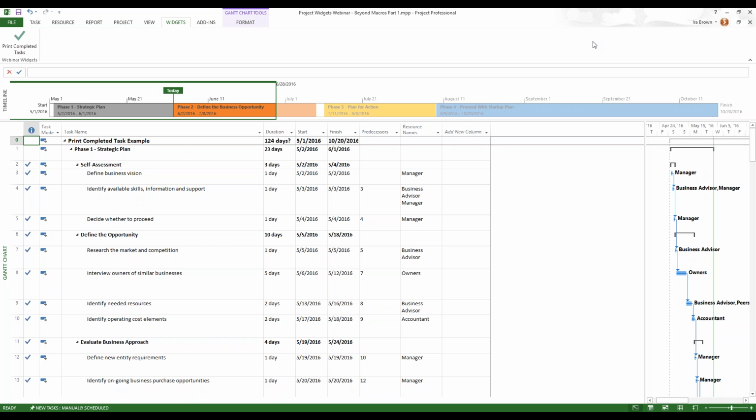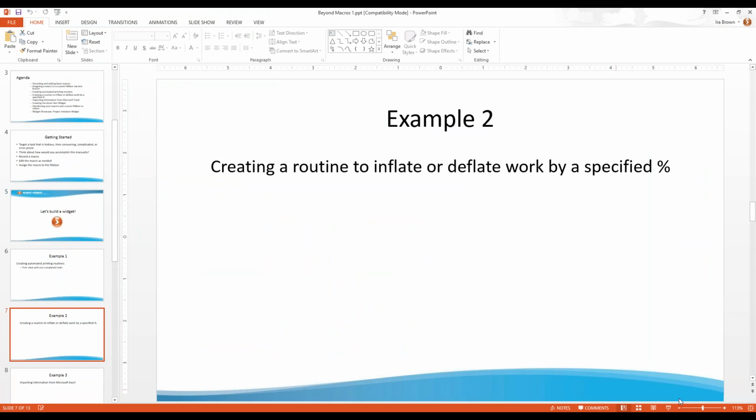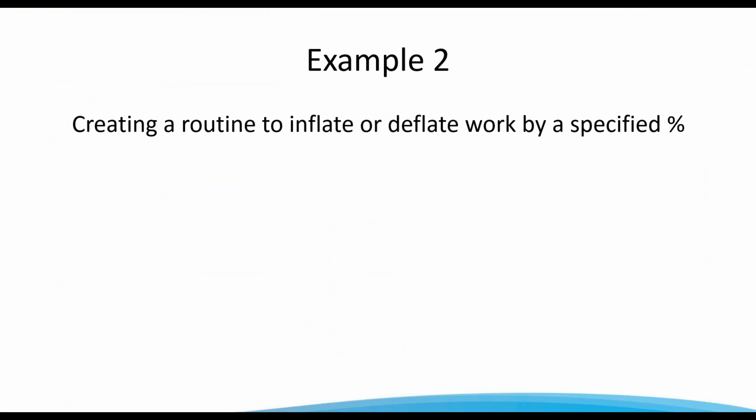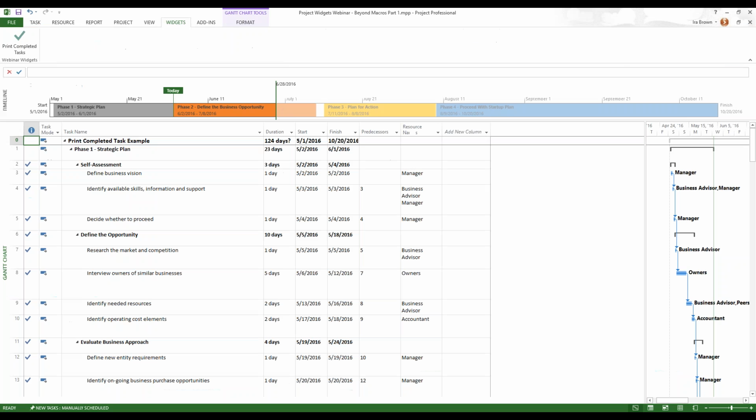Okay, so we are now ready to move on to our next example. So let's just go back to PowerPoint for a moment. And this next example is, how do we create a routine to inflate or deflate work by a specified percentage? Okay, so I guess the first thing we want to talk about is, why is this something that you would want to do?